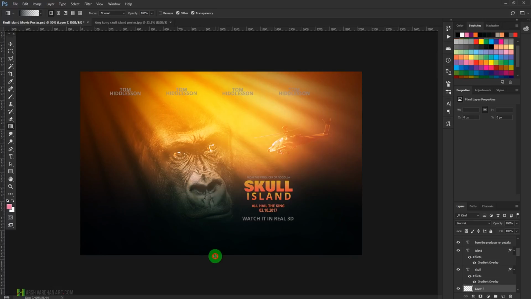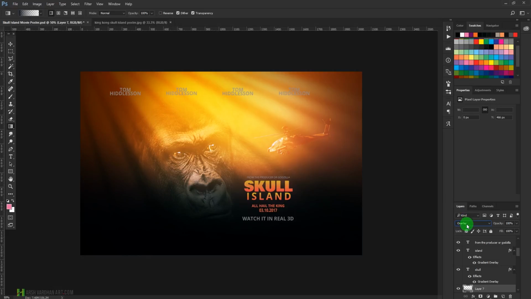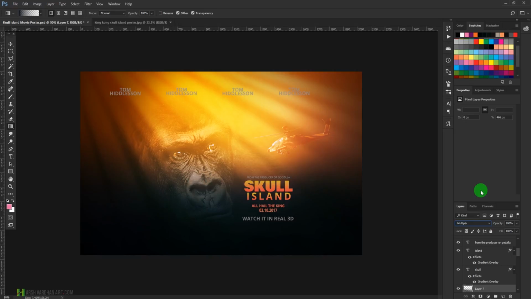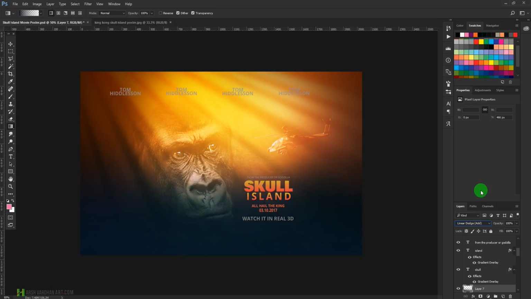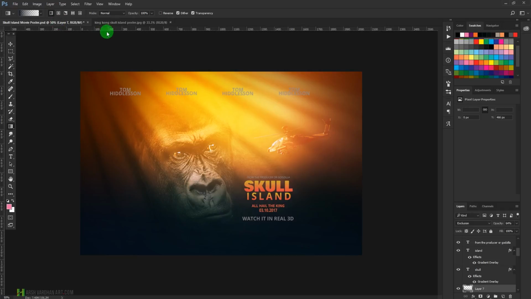So we'll click and drag it upward, so it is going to add that, and change its layer blend mode to soft light, or let's say darken. Let's try a different one. I think this one. Exclusion is also looking good. We can lower down its opacity, something like this. And our Skull Island movie poster is ready.